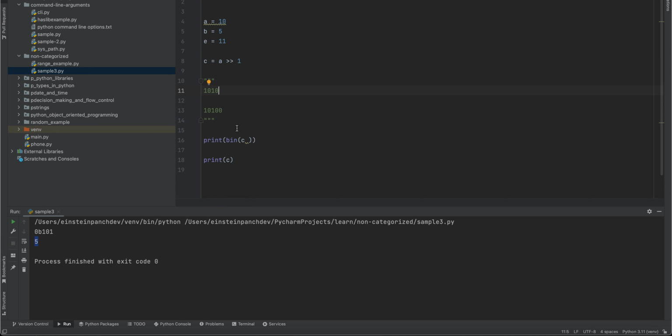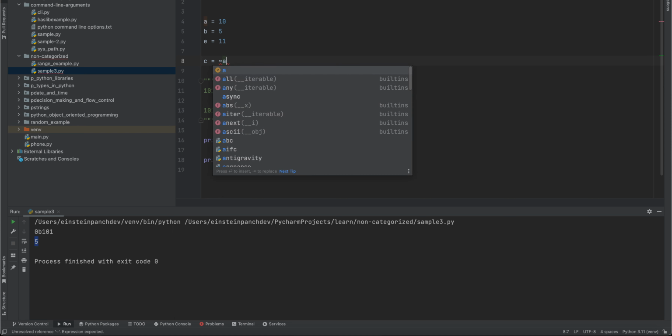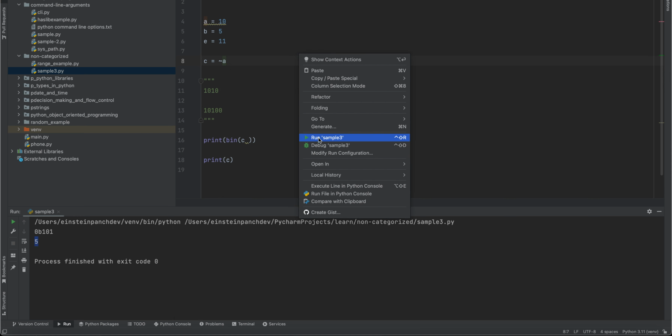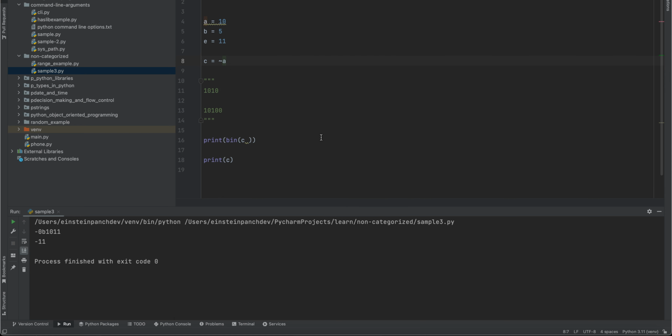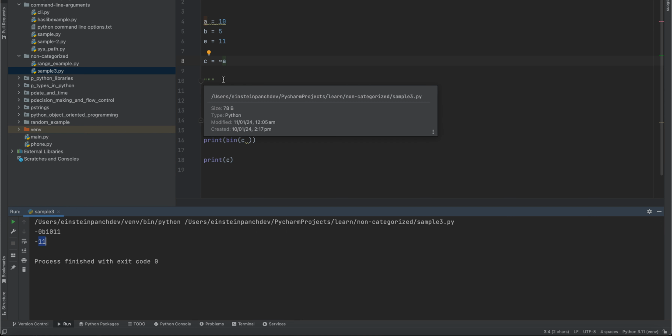Okay, tilde, bits inverted. If I say some sample bits inverted, 1011 inverted gives 0100. I see.